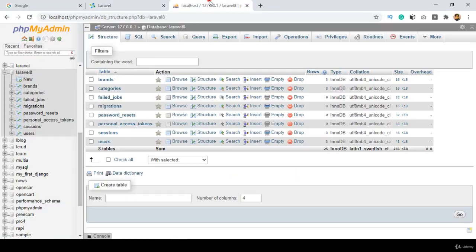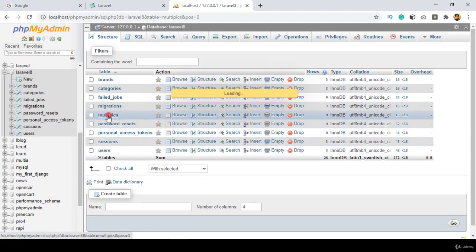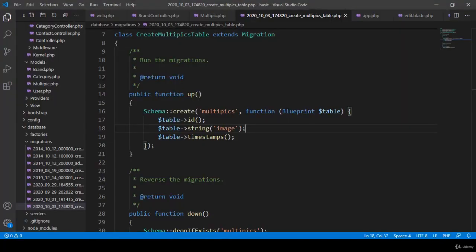So if you now go to our database, into the database there is Laravel. If you refresh it, there is another table added, the multi_pictures table, and here I have added only one field, image. So now I want to update our model.